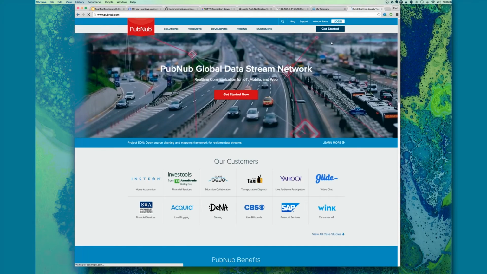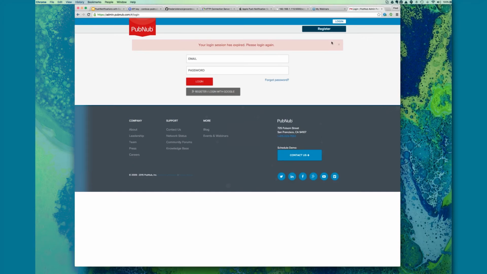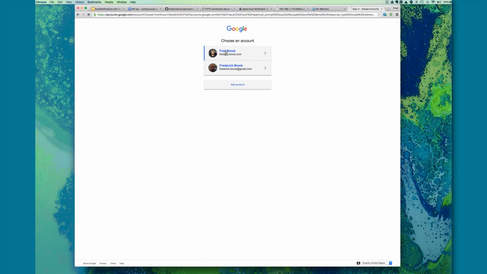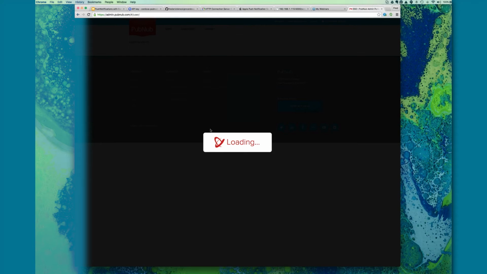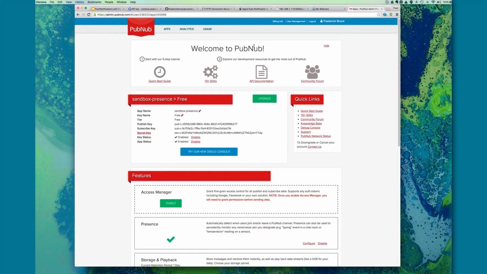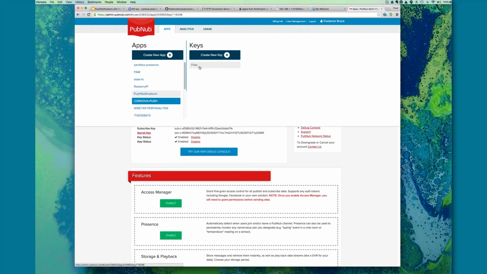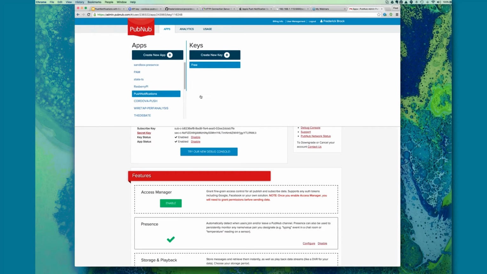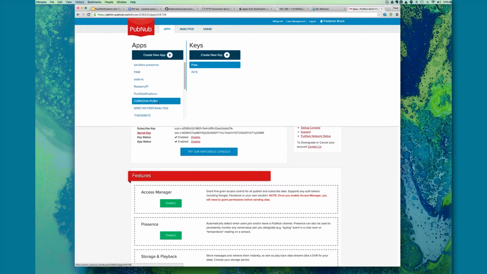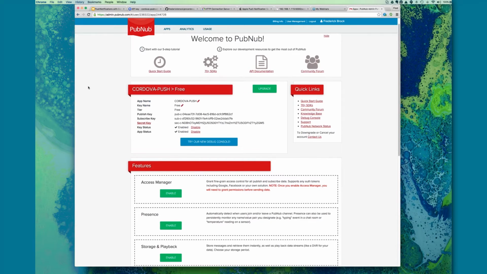From PubNub.com, you're going to want to log in to your account. And I'm going to log in this way here. When you're in your account, in your dashboard, it's going to show you the apps that you have created. Here at the top, there's a menu with apps. I'm going to select an app called Cordova Push that I created. Then it shows me the keys that are associated with that app, and I'm going to select the key that's there. That will pull that app up here so that I can configure that application. So I'm looking at the right app, the right key, and so on.